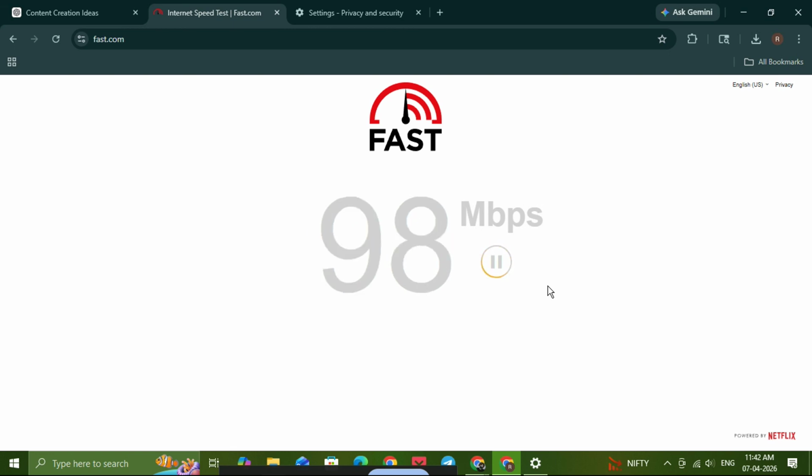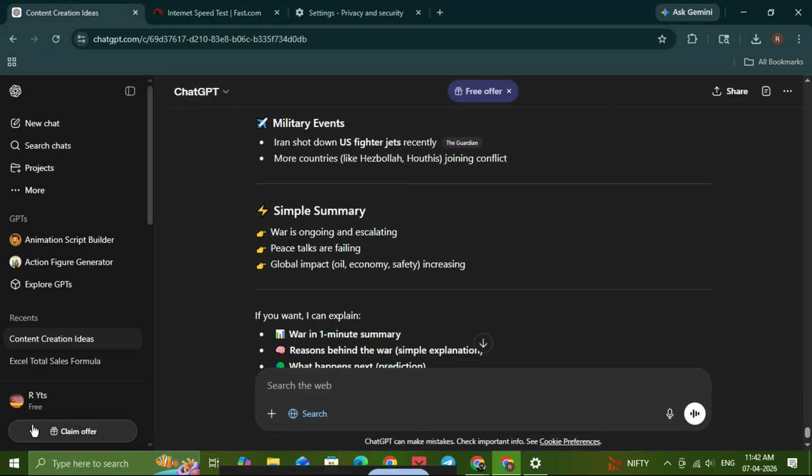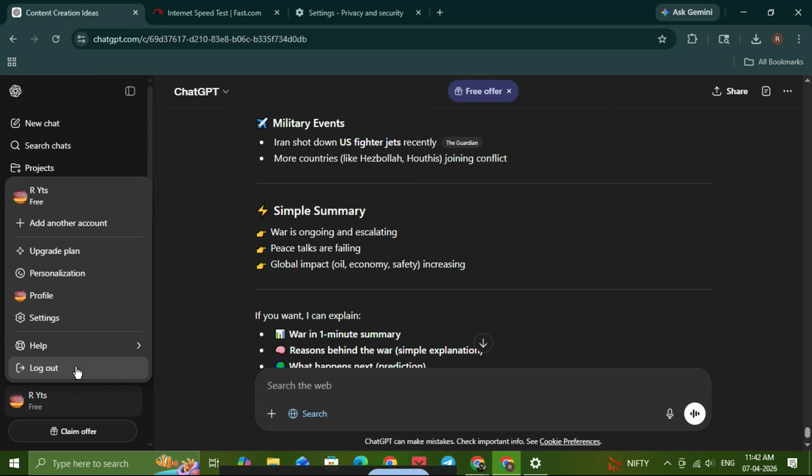If your connection looks fine and the problem is still there, the next step is to log out of ChatGPT and then log back in again. This can help reset your session and fix account-related loading issues. Just make sure you sign in with the correct account, especially if you use multiple logins.